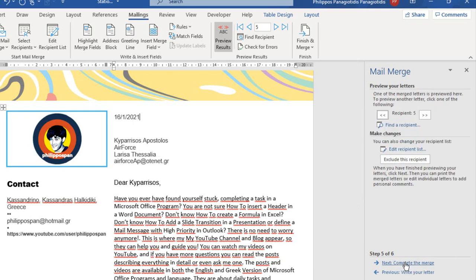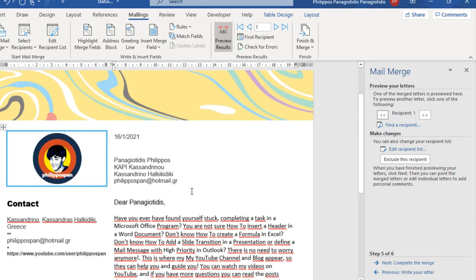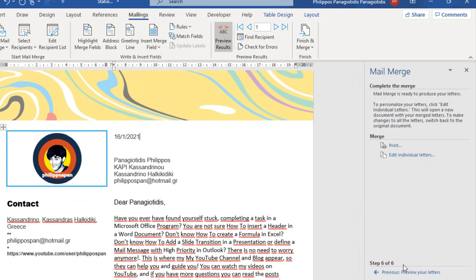Preview your letter. Here we are. Here's the first one, recipient. Recipient 5. One of the merged letters is previewed here. To preview another letter, click one of the following. Before Dimokostas, Yerakis, Duris, and everything changes. All the fields have changed. The body of the message is still the same. We are finished. We are happy with the results. So we're going to complete the merge.